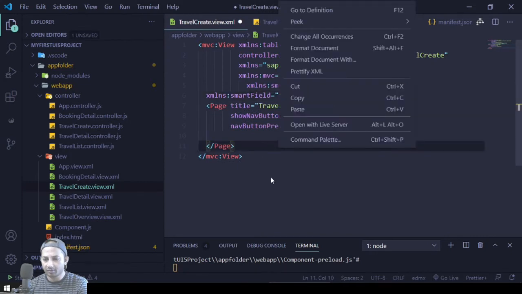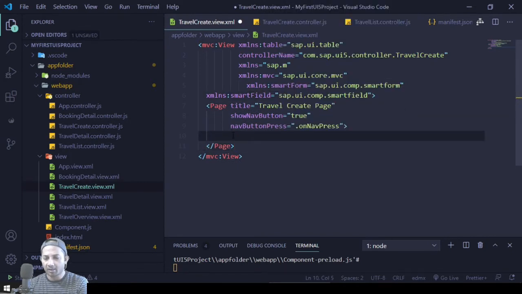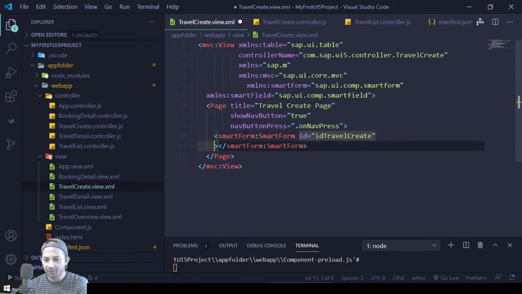Okay, so that's fine. And after that we need something like this smart form. I need some ID, and give some name like ID travel create. So this is the ID for my smart form. What else can I add? Editable, yes, because by default editable is false, we have to make it true.